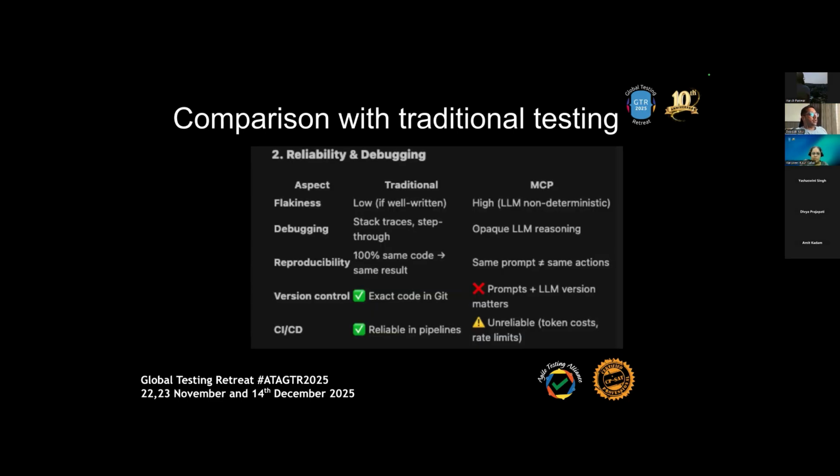Okay, so let's also go through this table. There are these 5 attributes. First, flakiness of a single test case, or let's say locators in general. In traditional Playwright, if you have well written test cases, there is low flakiness. With MCP, there is slightly high flakiness because, as I said, LLMs can get confused. It's not a good thing for running test cases or doing testing, trusting the LLM to do the testing. That's not a good thing.